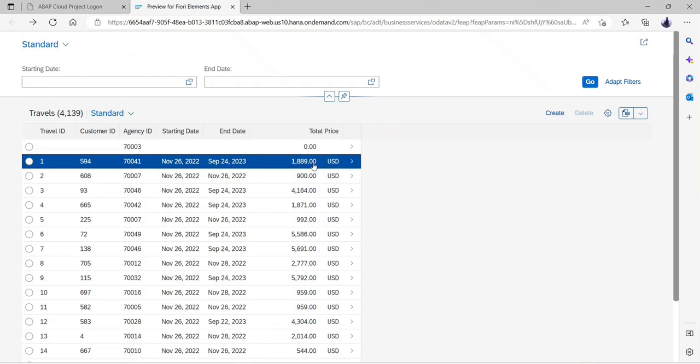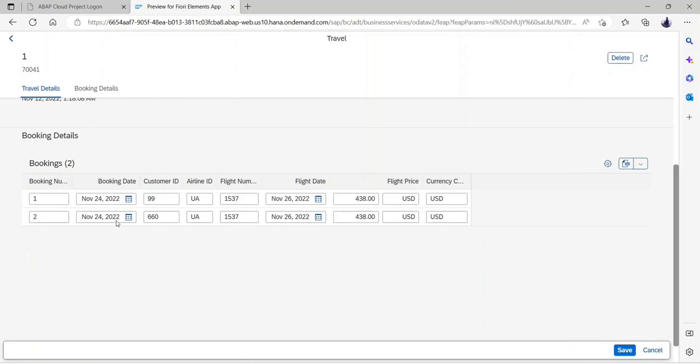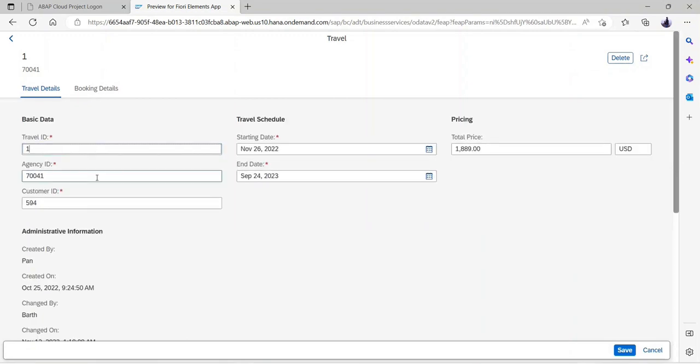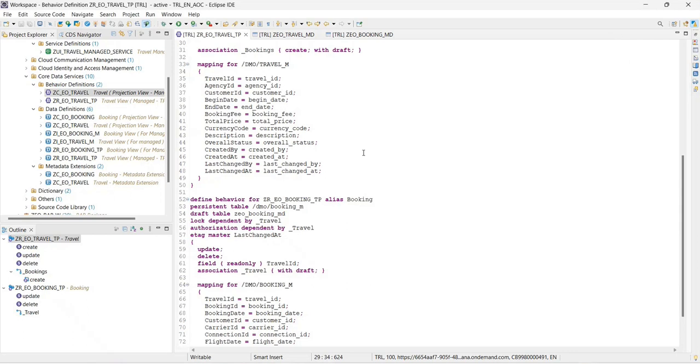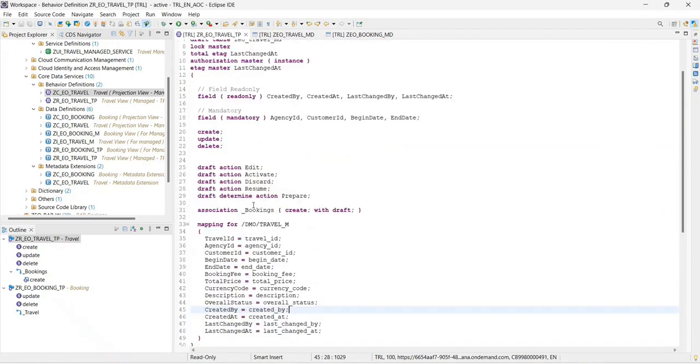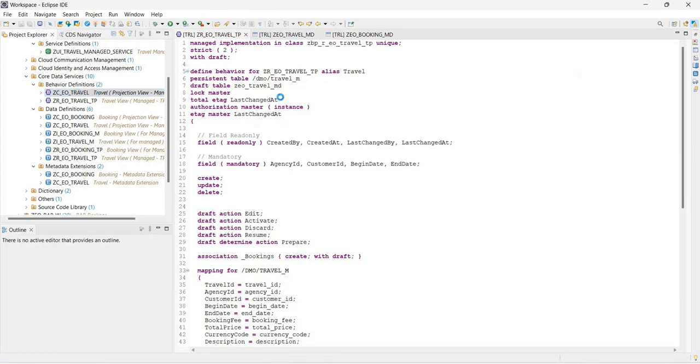Now if I just go back over here, and if I, for example, start editing this, I'll just say my 1889 was 1890. Did you see any sort of draft movement over here? No, right? Because we just defined the information at my behavior definition layer. We never enabled the draft on my projection. So for it to work, you have to enable the draft on the projection layer as well.